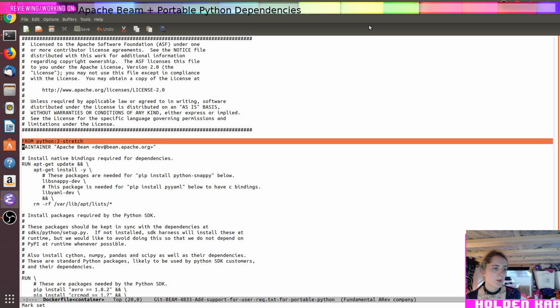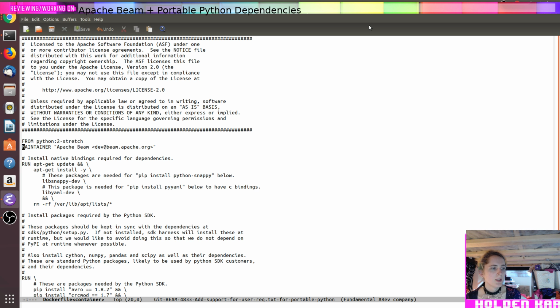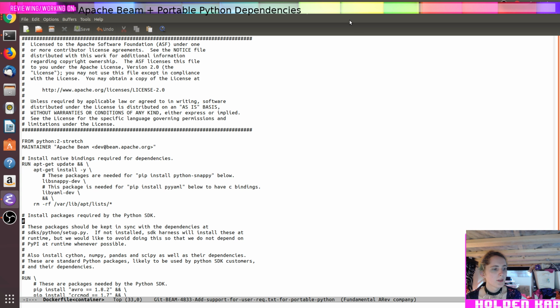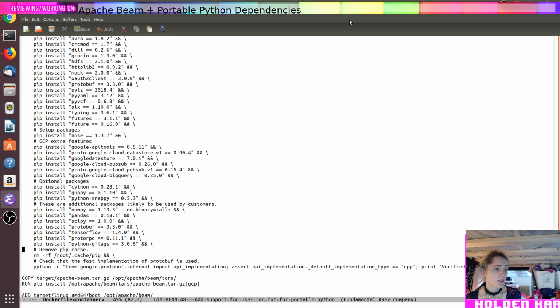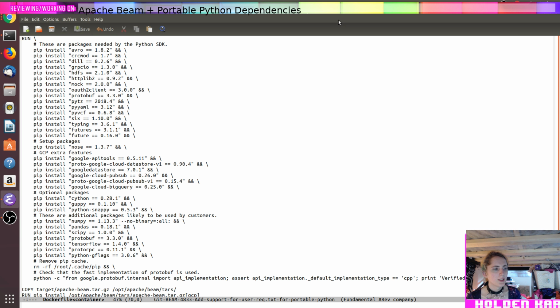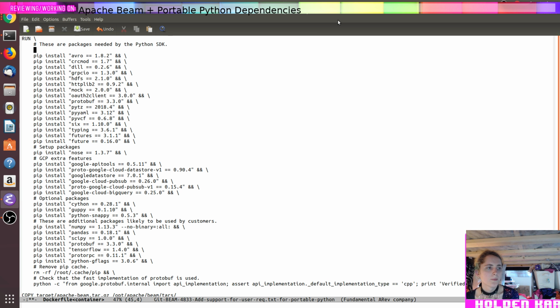Okay, cool. So it uses Python 2 stretch as a base image. The maintainer is Apache Beam. These are the native requirements. Here is a giant list of Python packages. It's kind of weird that we don't put this in a requirements.txt itself. That might be a thing to look at for another time. Would this make more sense as a requirements file? Okay, cool.